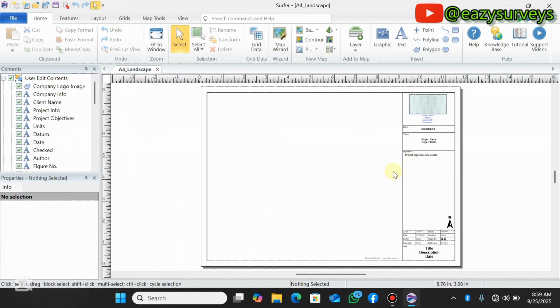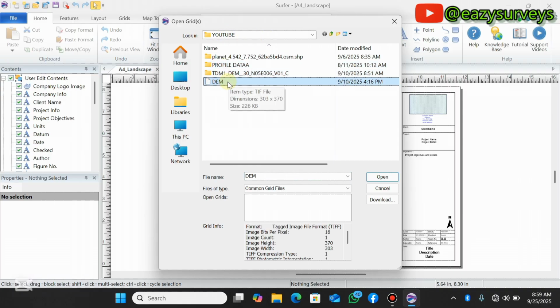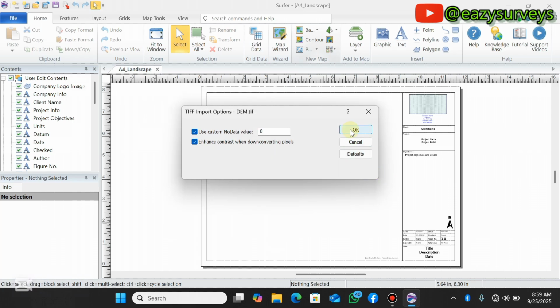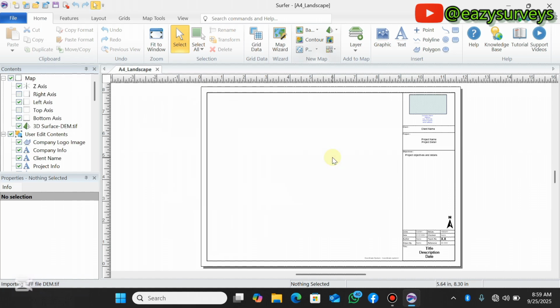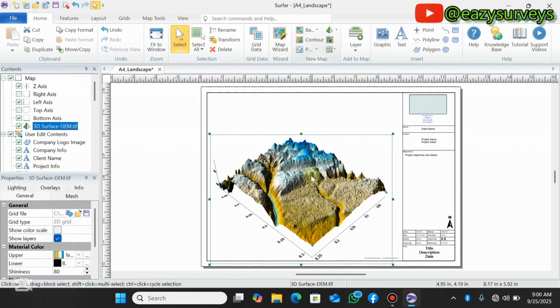When you open your template of any choice, you will come to the 3D icon here to create a 3D surface. You navigate to the folder where you have your spot height grid data or your DEM file. I'm going to select my primary data here, which is a DMT file. Then you click on open, then you click on OK. The 3D surface will be created immediately.